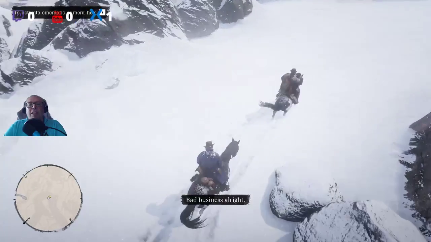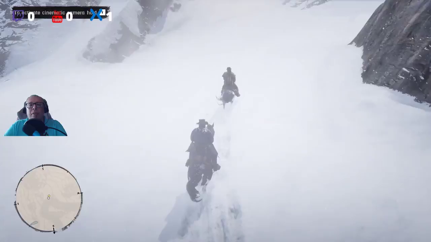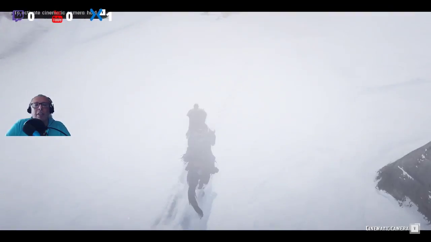To activate the cinematic view, hit and hold V. So that's there, you go.